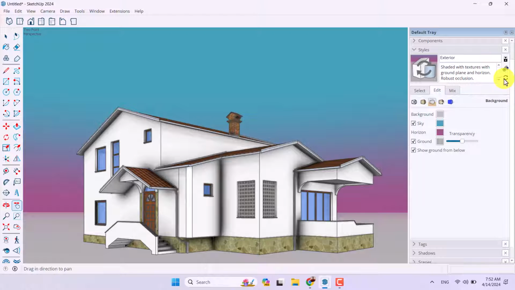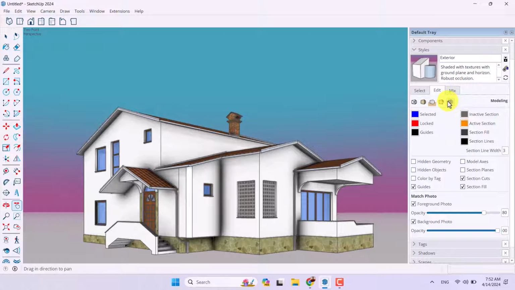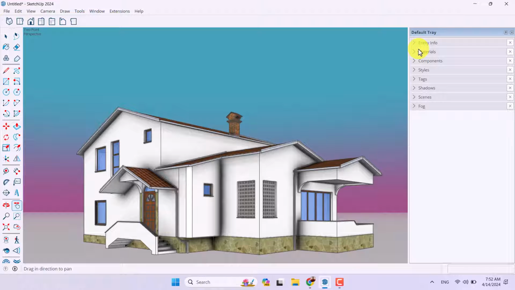If I click on refresh at this point, it will update my style with the new changes. So I need to save it. I'm going to click on this option and this refresh icon will disappear. In the watermark section, we don't have any special watermark. And in the modeling section, if I activate model axis, I can see these axes here, but I don't really like it. So everything is done, and now it's time for exporting.